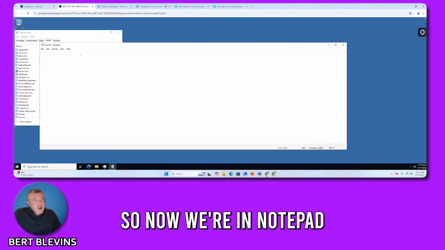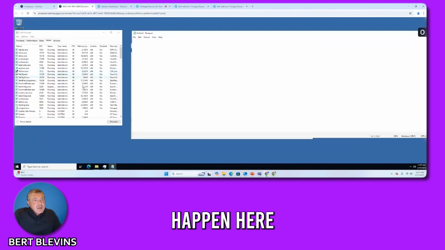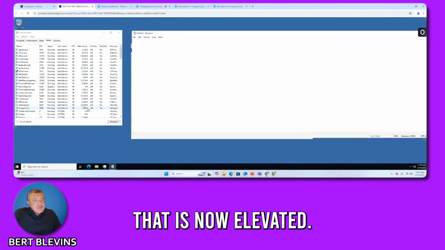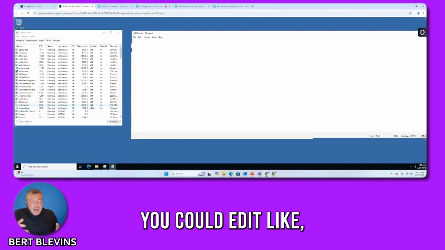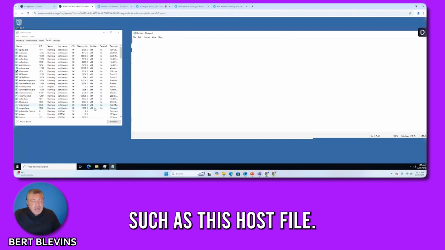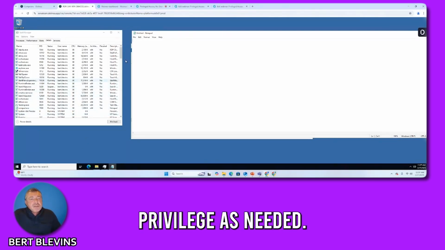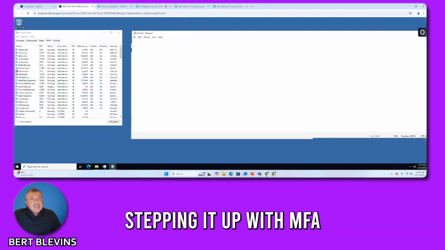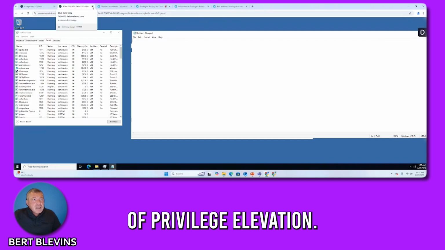All right, so now we're in Notepad elevated, and watch what's going to happen here. We come back over here, and Notepad is now elevated. What this gives us the ability to do is, if you're in Notepad, you could edit system type files, such as this hosts file in this particular case. So that is one use case there: elevating privilege as needed, stepping it up with MFA. Okay, so that is use case number one in our examples of privilege elevation.